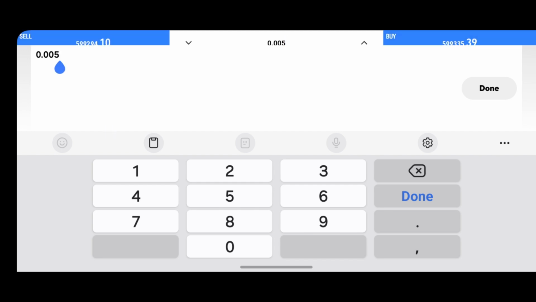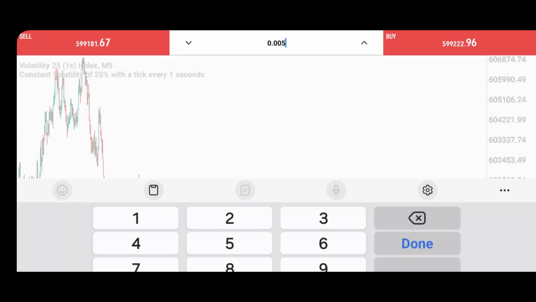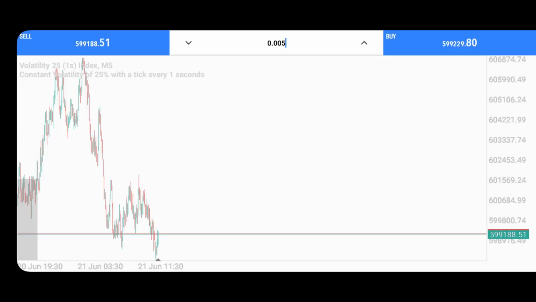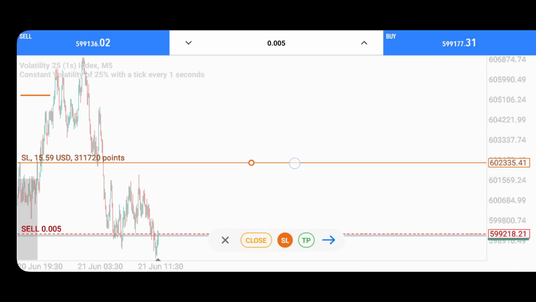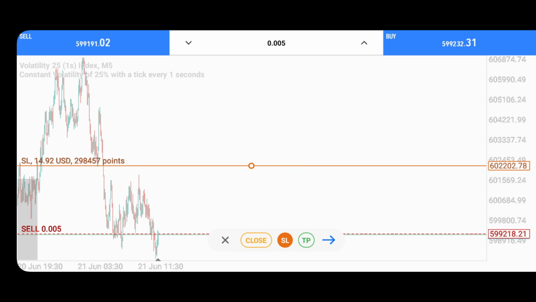With this, you can actually make your entry. Then you click done, and if you want to take a sell, you click on the sell position, and then don't forget to use your stop loss. Whenever you make an entry, make sure that you already know where you want to put your stop loss. So that is how you can solve this problem.